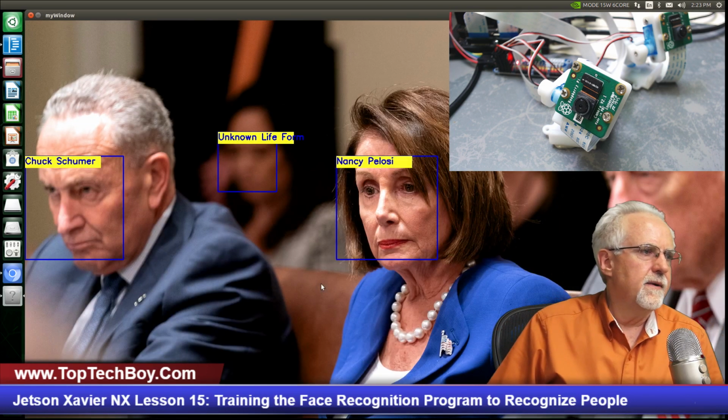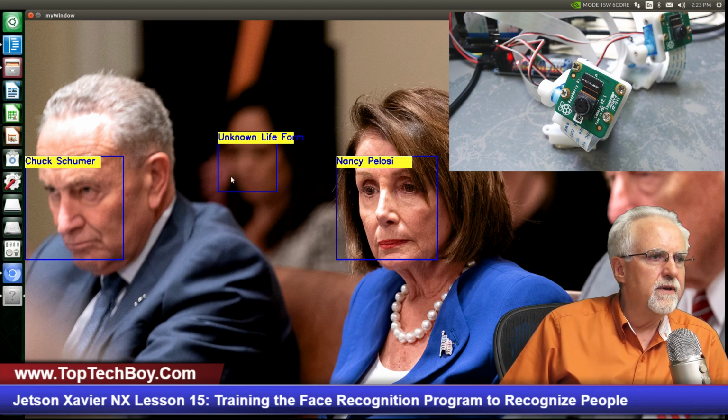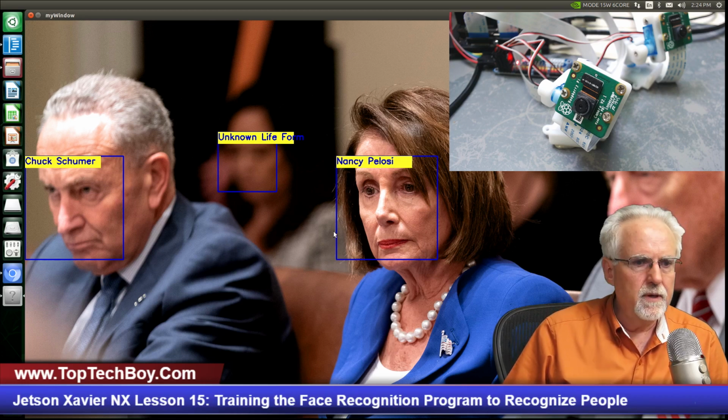Okay, look at that. We have Chucky here. We have an unknown life form. Now this is interesting that it sees that it's a person, but it's a person it hasn't trained on. And even if you had trained on it, it's pretty blurry, so probably would not have found it. And then here is Nancy Pelosi.